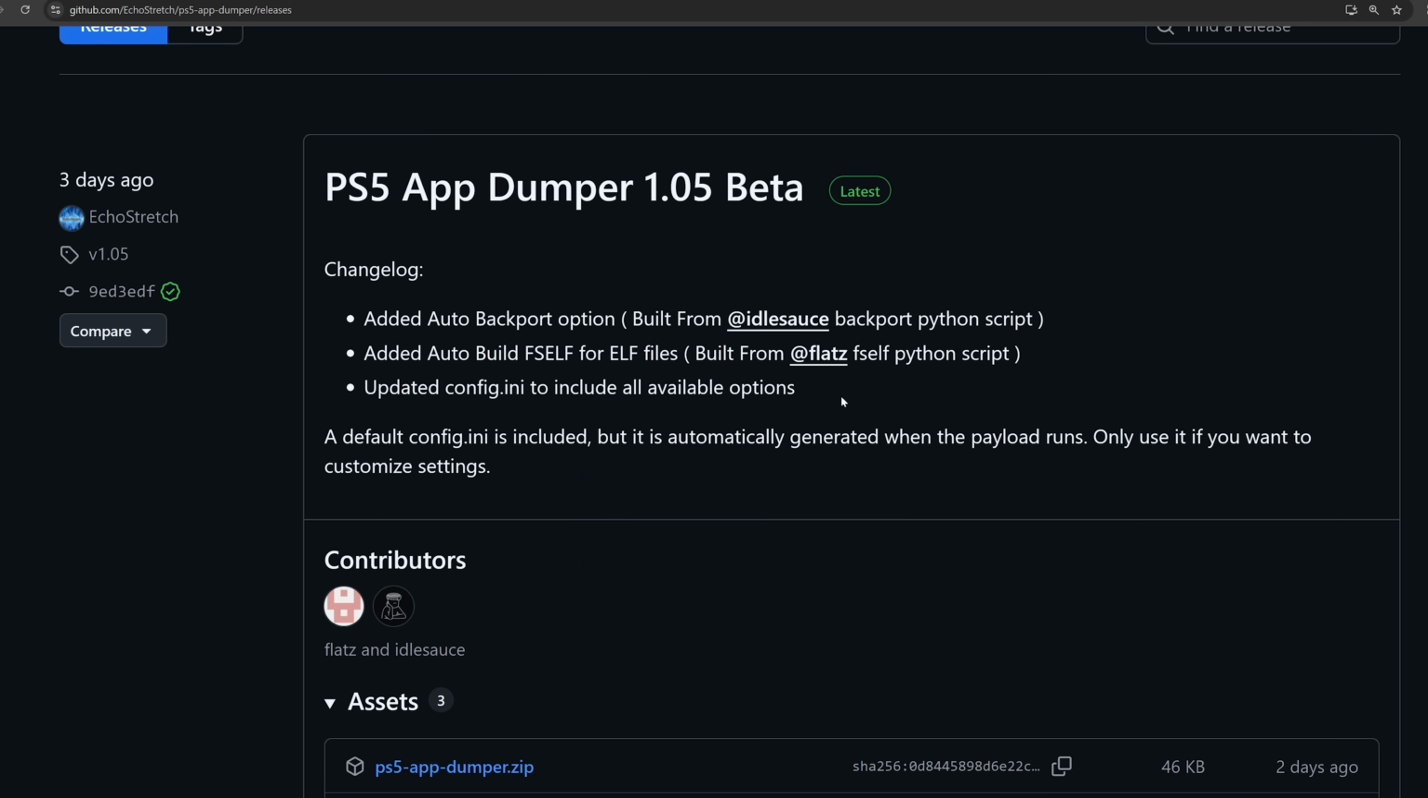And also IdleSauce has been updating the self-decryptor to improve it so that more games can be properly decrypted, hopefully allowing more games to work, and other games that had certain problems can now work better and run better than they were previously when decrypted using the updated decryptor from IdleSauce.